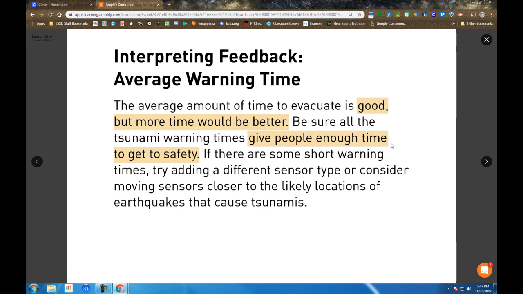And so here's an example paragraph that might have come from warning time. And it says the average amount of time to evacuate is good. Okay, so good is, you know, it's good. It could be better, but you might not be able to make it better when you take into account the trade-offs that we're going to look at in the rest of the lesson. So, great is the best, but good is pretty good. And this gives people enough time to get to safety.